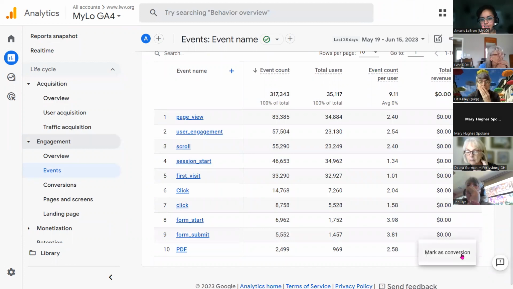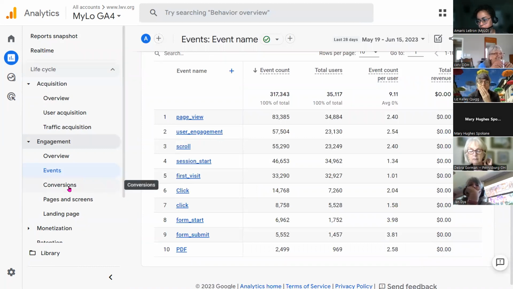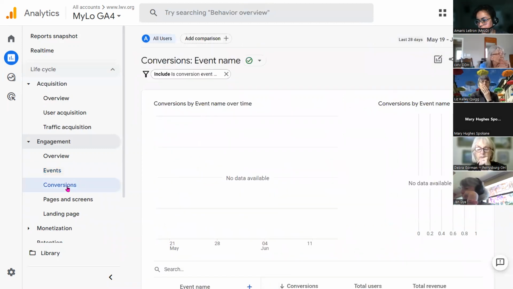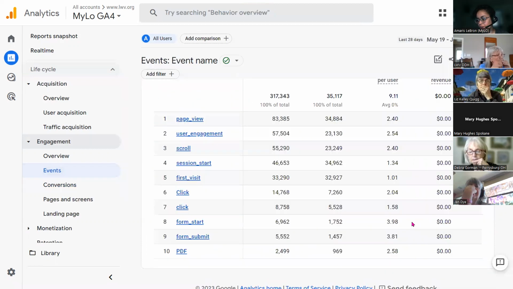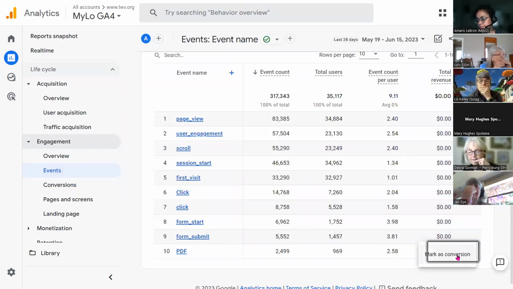Mark as conversion. Great question, because that is something I wanted to talk about. So let's talk about conversions quickly before we mark it. Conversions are, I think by default, going to look like this. They're usually not set up by default, and essentially, it's just what you deem as a successful conversion. They're all based from your events, and like we saw, in the events report, we can go and mark it from here.